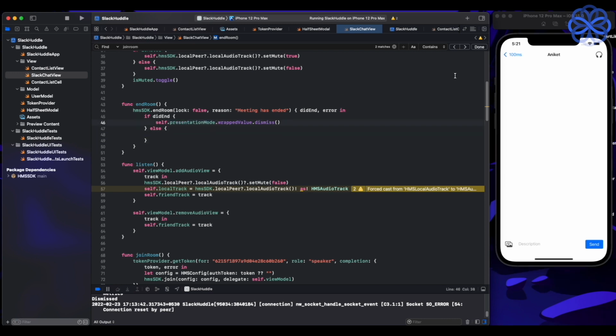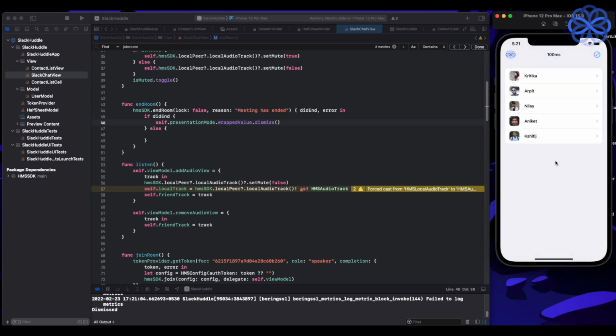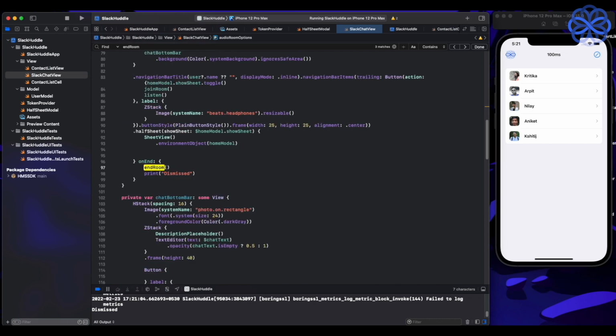Whenever you end the room, let me show you. If I click on end the room, it just goes back to the previous view. So this is what we are doing here. And when do we call this end room? I just showed you in the simulator, but let me show you here as well. Whenever your bottom sheet gets ended, at that time you are calling this method. So you are basically dismissing that room once you are done with it.